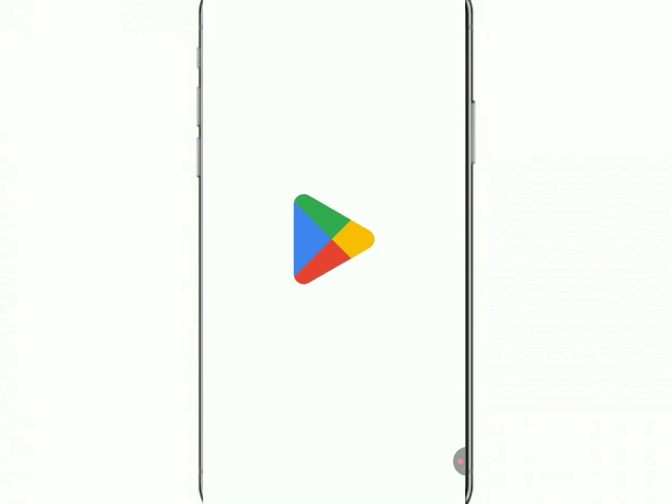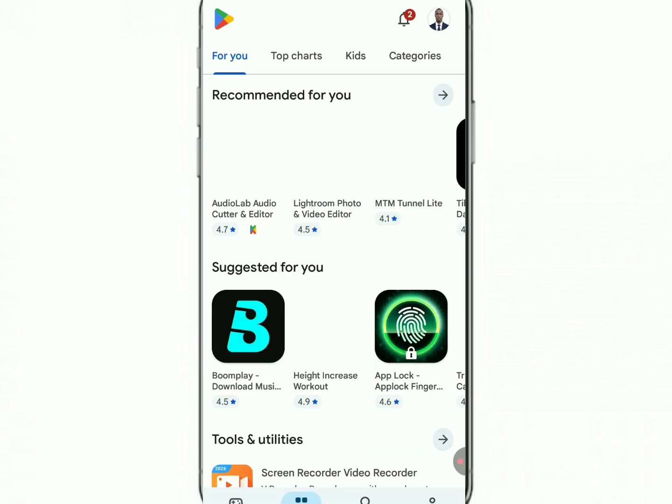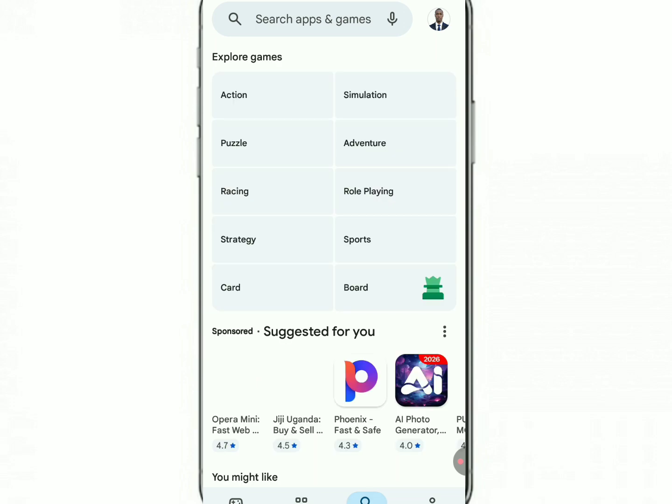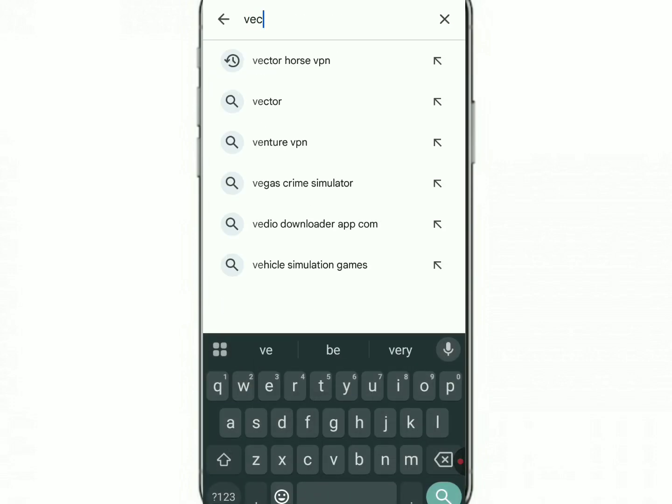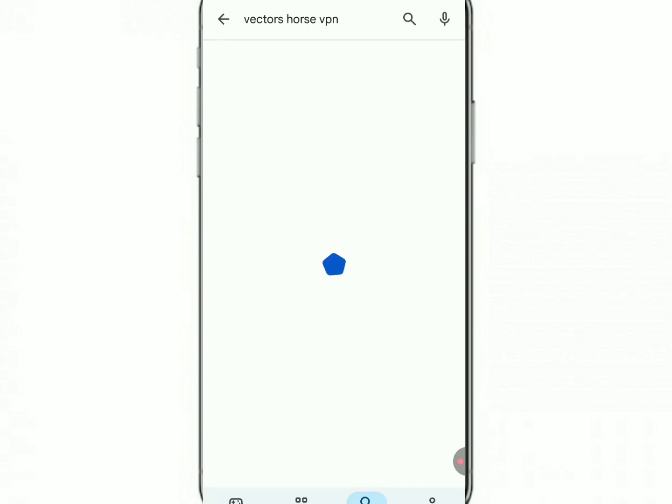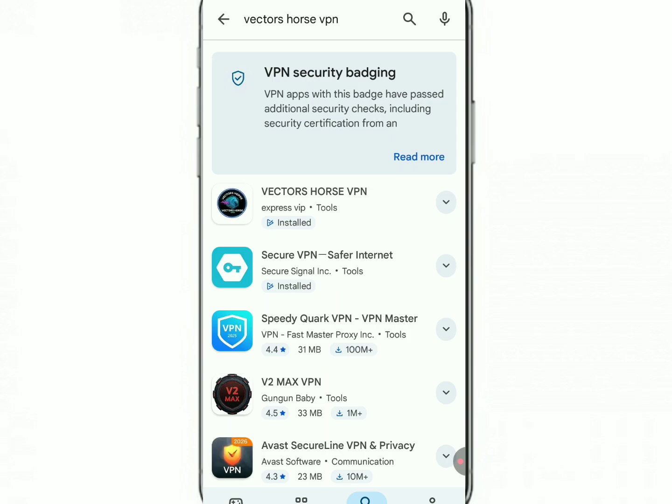Open the Google Play Store, and then search for the VPN application I'm talking about, which is Vectors Horse VPN. This one. This is a new VPN and it works in all countries. It is a new update, so make sure that you update. Make sure you get your new SIM card in all countries and on all networks. It will connect. Trust me.